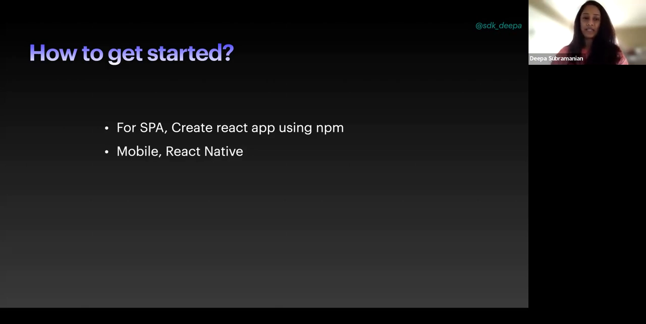Single page application. SPA is single page application, using create React app using npm. And you can also create mobile applications using React Native. So these are the ways that you can get started. If you're a web developer, you can create it with npm. If you're a mobile person who wants to explore React, there's also possibilities here.